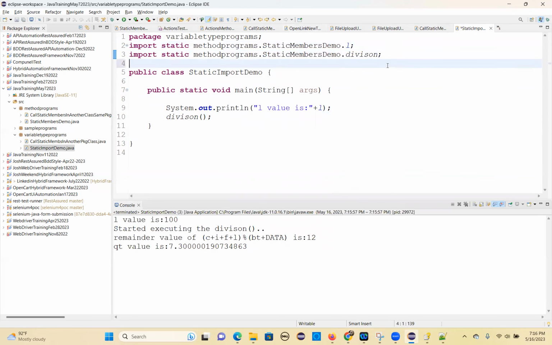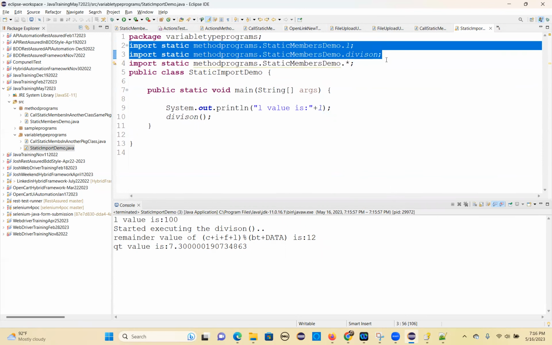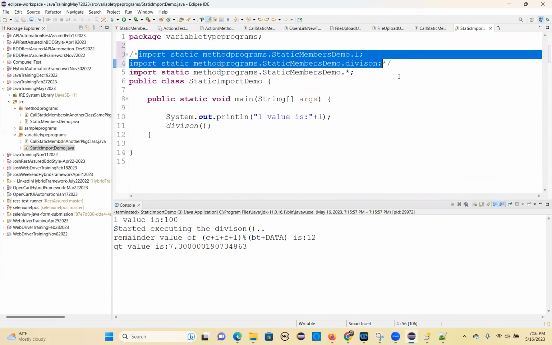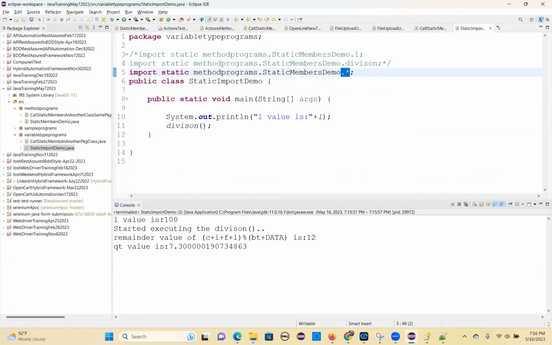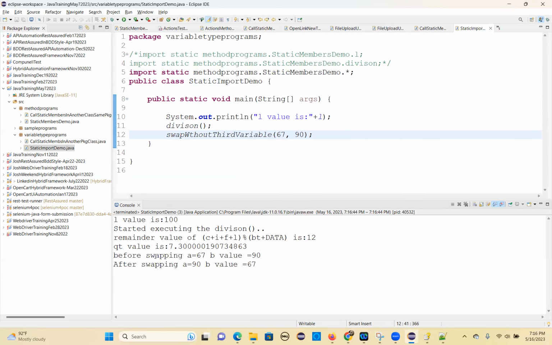So what you can do, instead of doing all one by one, you can just put a dot star. So you can comment out these things. You don't need them. If you do dot star, automatically everything from this class is accessible. See now, the swap method. Any two integers you can give. So that's it. Even return type methods, you can call directly.